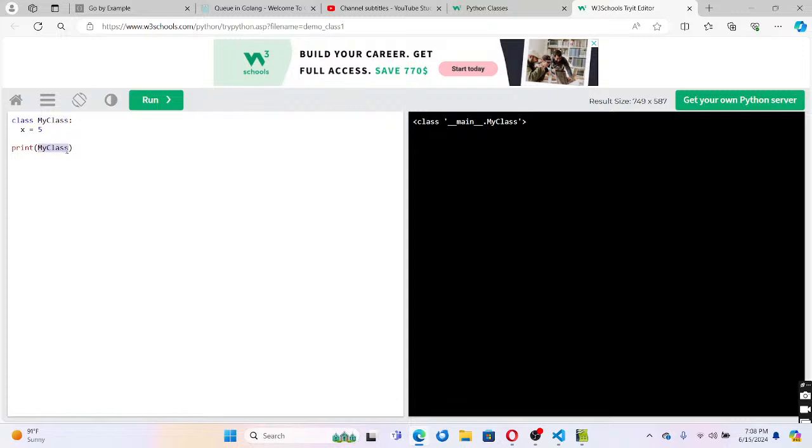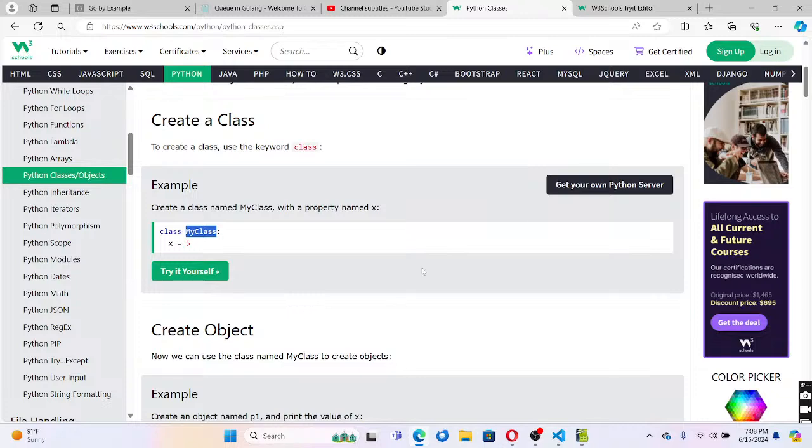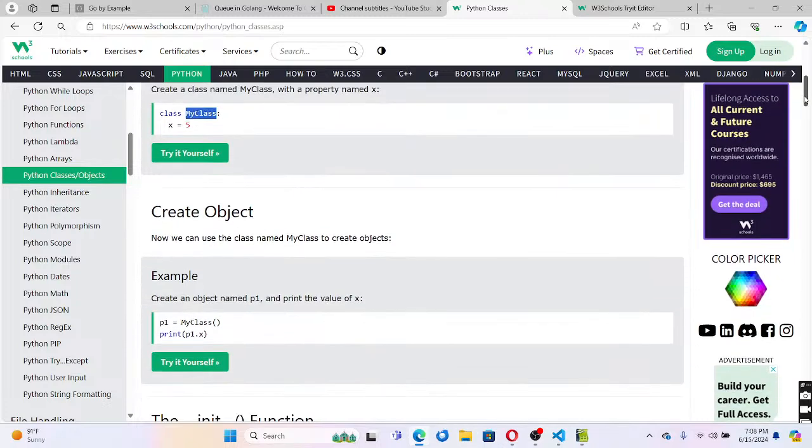Right? And if you use parent.x, for example, it will not work. We have to instantiate that object also, otherwise it is a static object. In detail we will explain more later. So we have created a class. Now we have to create an object.